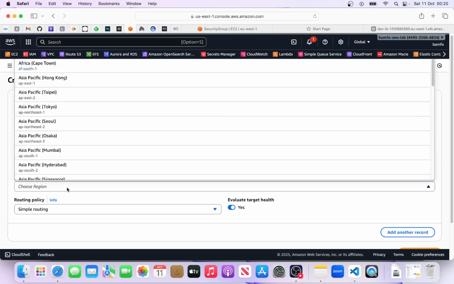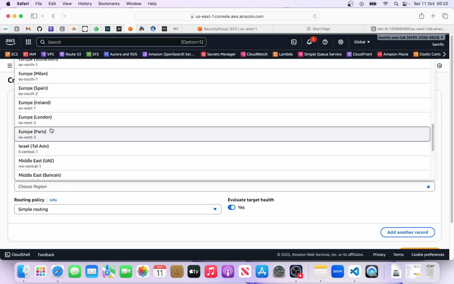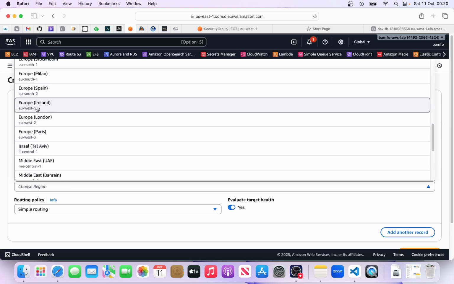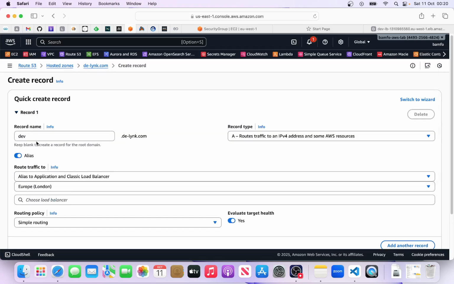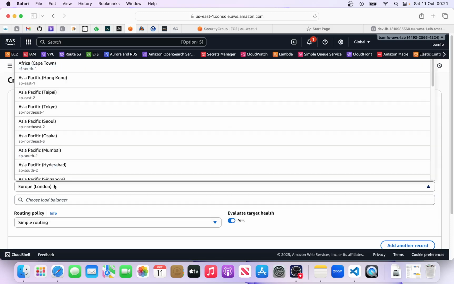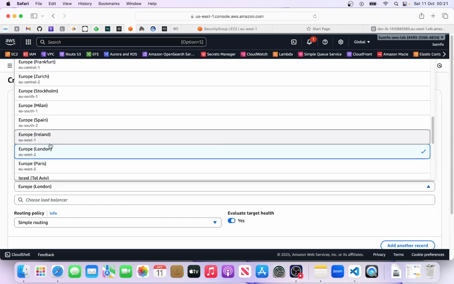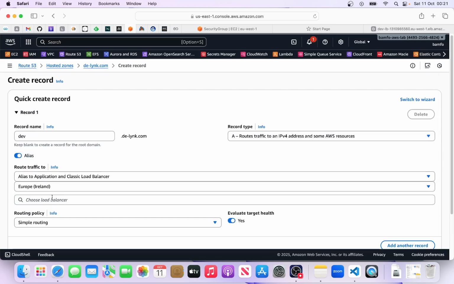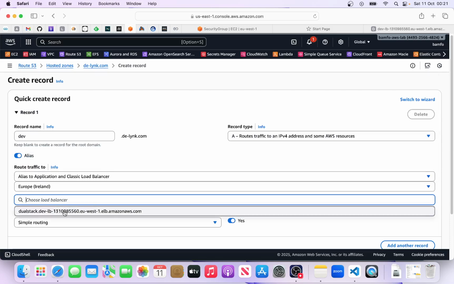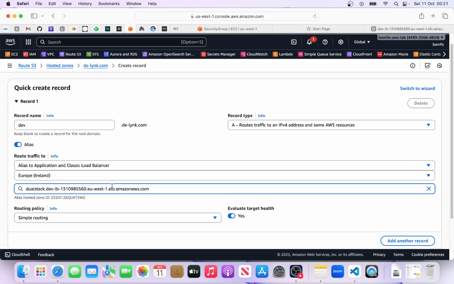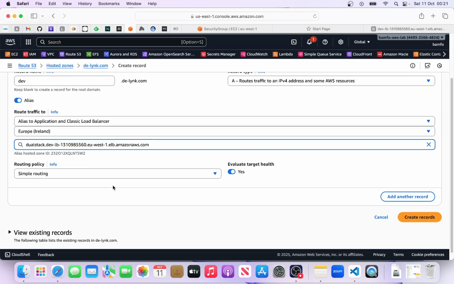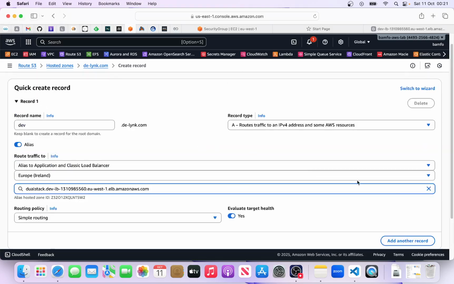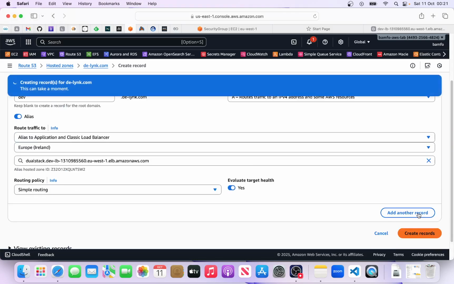Which region did we create this load balancer in? I think it's EU, is it London? Let's check it. If it's there, we'll see it. No, I think it's Ireland. Let's go to Ireland and see if it's our load balancer. Is it there? This is it. Pick your load balancer, and all you need to do is create the record.